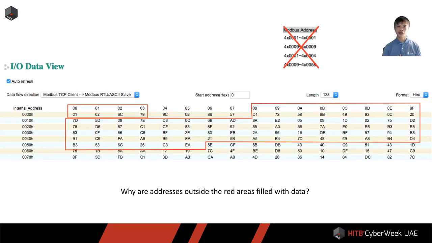But however, when I checked the I/O mapping table and the internal memory by using the I/O data view function that Moxa has provided on the web user interface, things didn't look that good. Why is that so? If you have noticed, we have only configured Modbus address 4x01 to 4x04 and 4x09 to 4x56. So that's the area in the rectangles. Those addresses outside the red areas are actually changed and filled with random data.